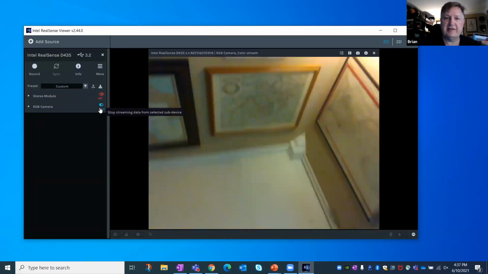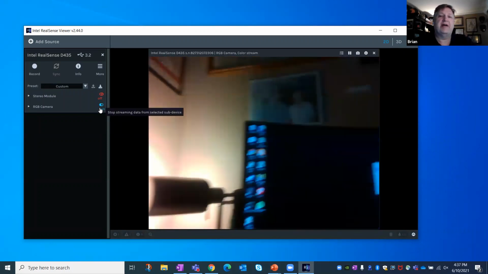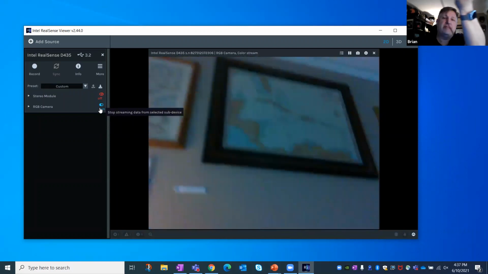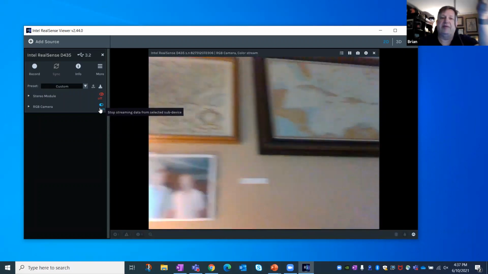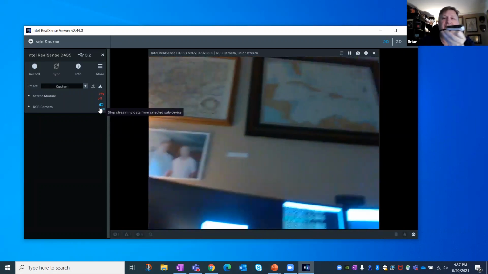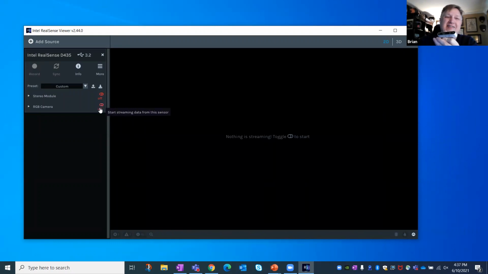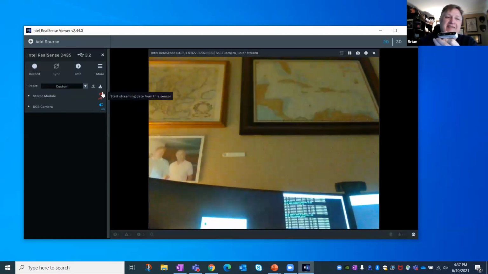I turn on my RGB. This is just like any RGB. Maybe I should hold it not upside down. One of my favorite pictures, I'm a map guy. I like to collect maps, so I put them in my office because my wife maybe doesn't share my hobby of collecting old maps. So I can turn off the RGB. I can turn it on.